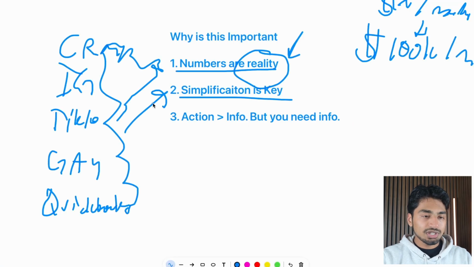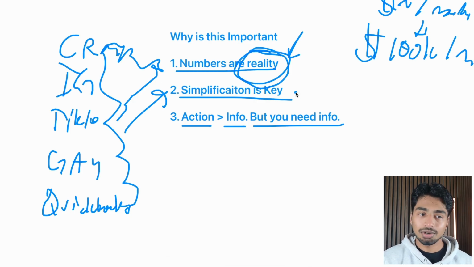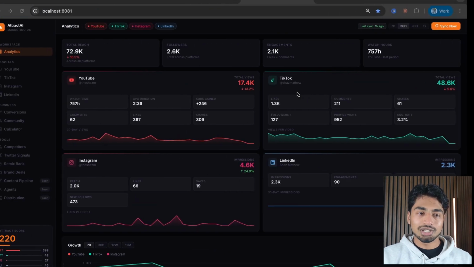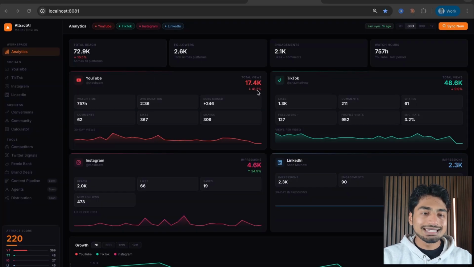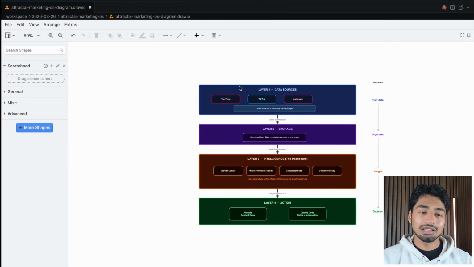Leads me to the last point, which is taking action. Action is better than information, but you need information to take action on. Because if you're taking action on stuff that is not your reality, you're not going to go anywhere. So at the end, I'm going to show you, which is the last step, how you could take action using these numbers. So what I could do here is I could say, hey, my YouTube is down 41% on the week. Claude, please go ahead and make sure we're crafting up a strategy to increase this. And Claude will go ahead and do that. So we're organizing information, visualizing it, and taking action on the information. And this is exactly how it works right here.